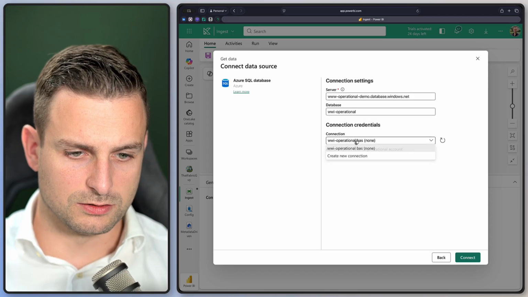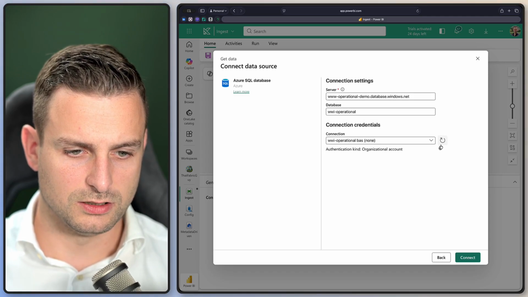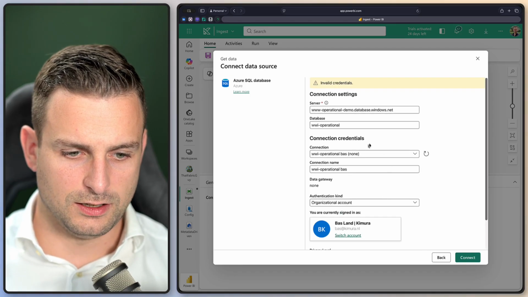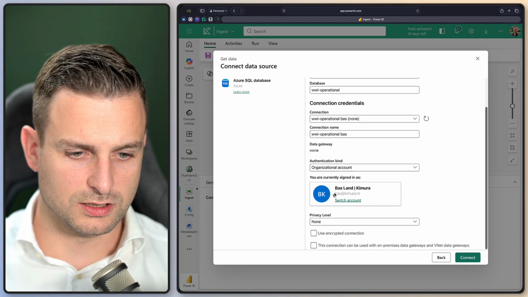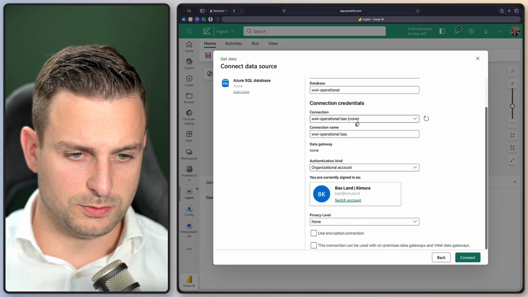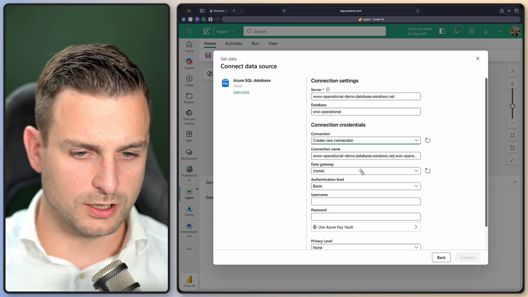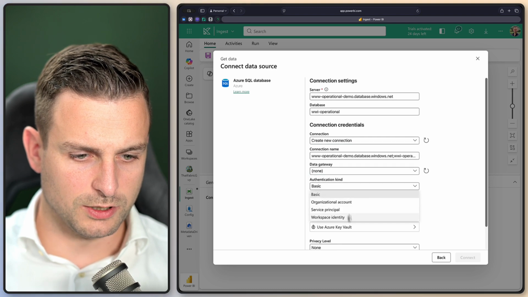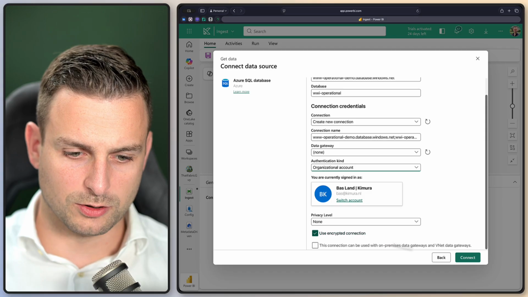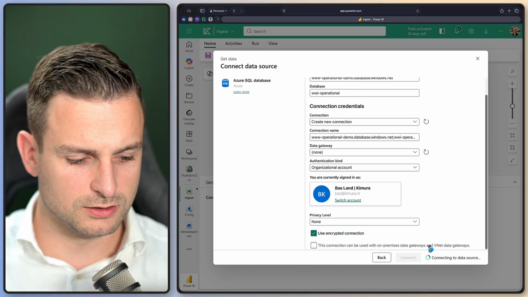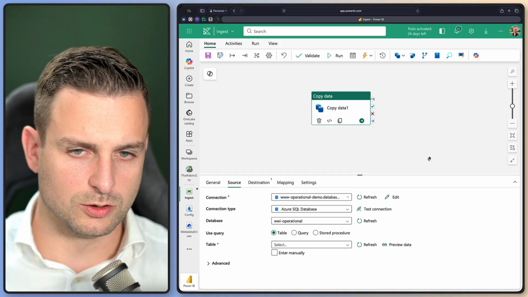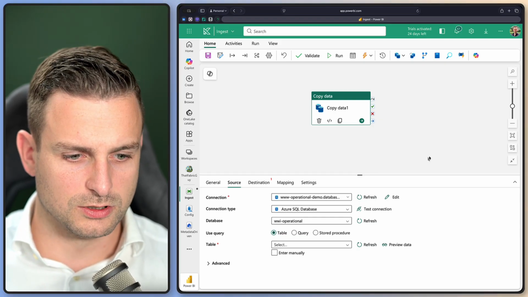It says there's already a connection there. Let's connect. Invalid credentials. All right, that's odd. I'm logged in as Kimura, so it should be all right. From here, we create a new connection with no gateway with my organizational account. And maybe the encrypted connection here was the issue. Let's try and connect here. And that seems to work. So the configuration of my connection here was not all right.